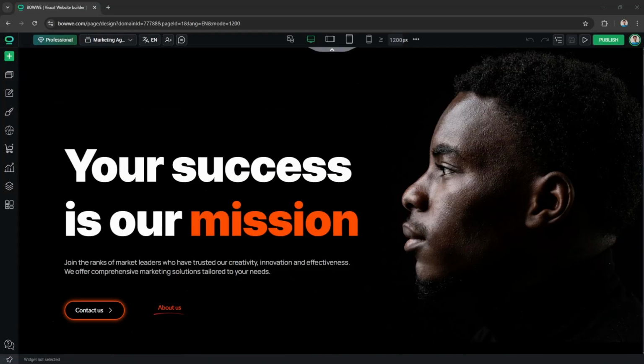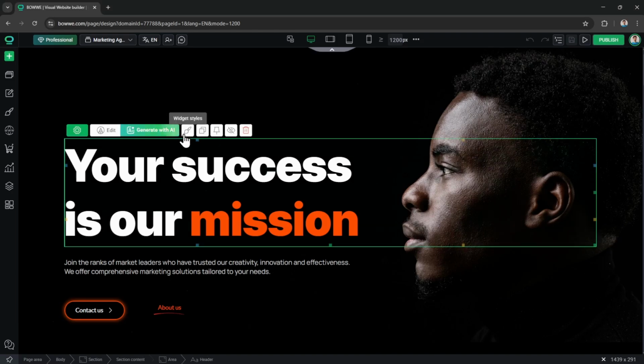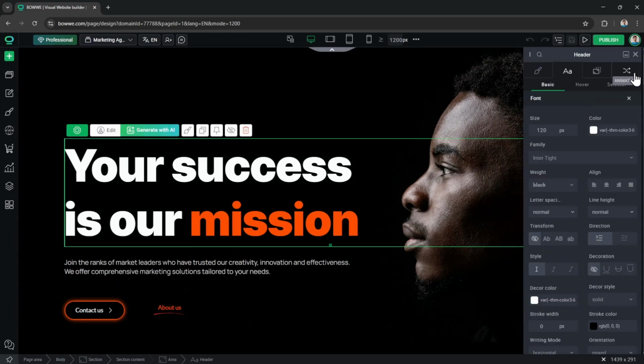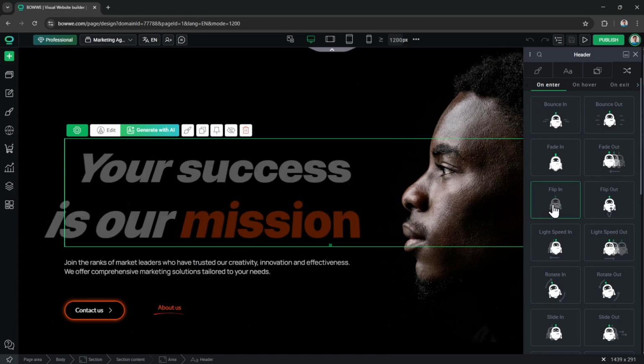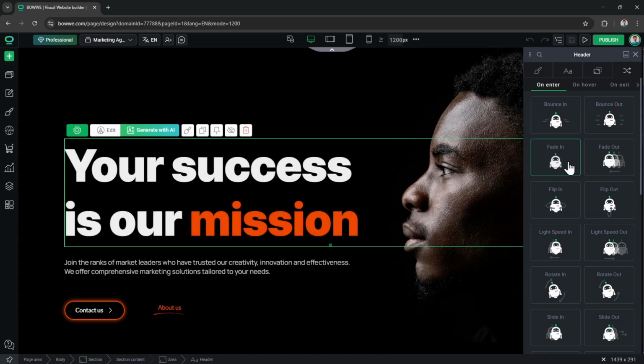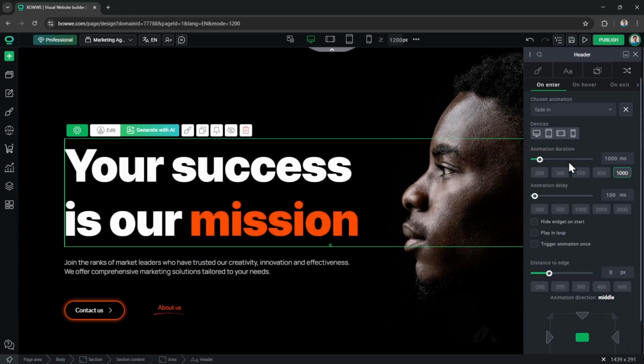There are also simpler forms of animations in our creator. If you're interested in adding some motion for people visiting your website, then open styles of the widget you wish to animate and go to the Animations tab. Here we can add different pre-made animations to assign to any widget. For our header, we can go with the fade in. We can change the duration, delay the start of the animation, hide the widget before it starts animating, and play it only once so it doesn't loop.